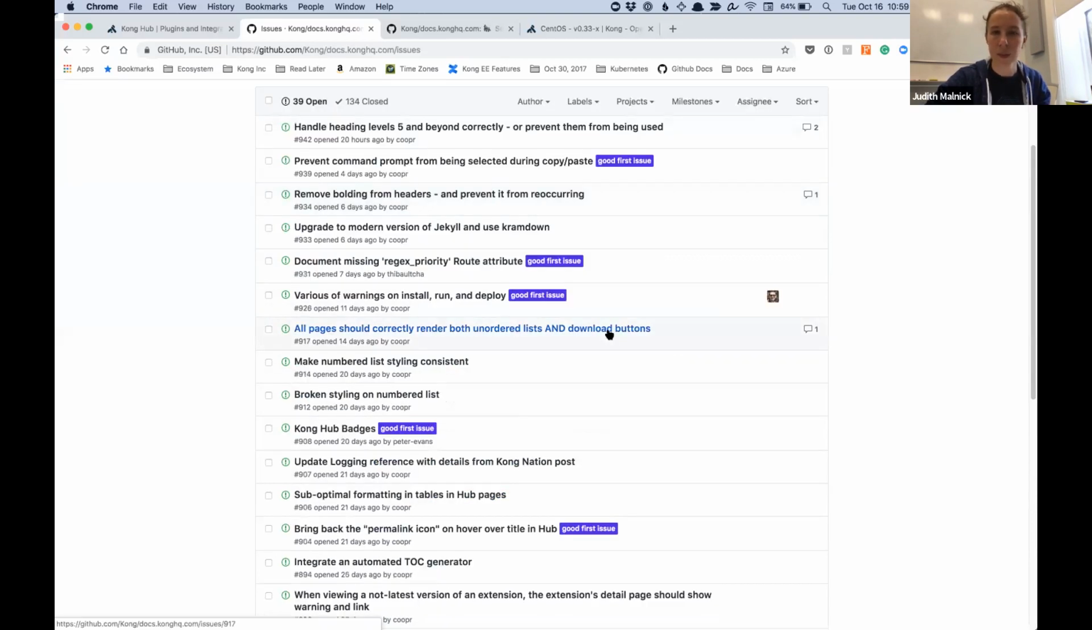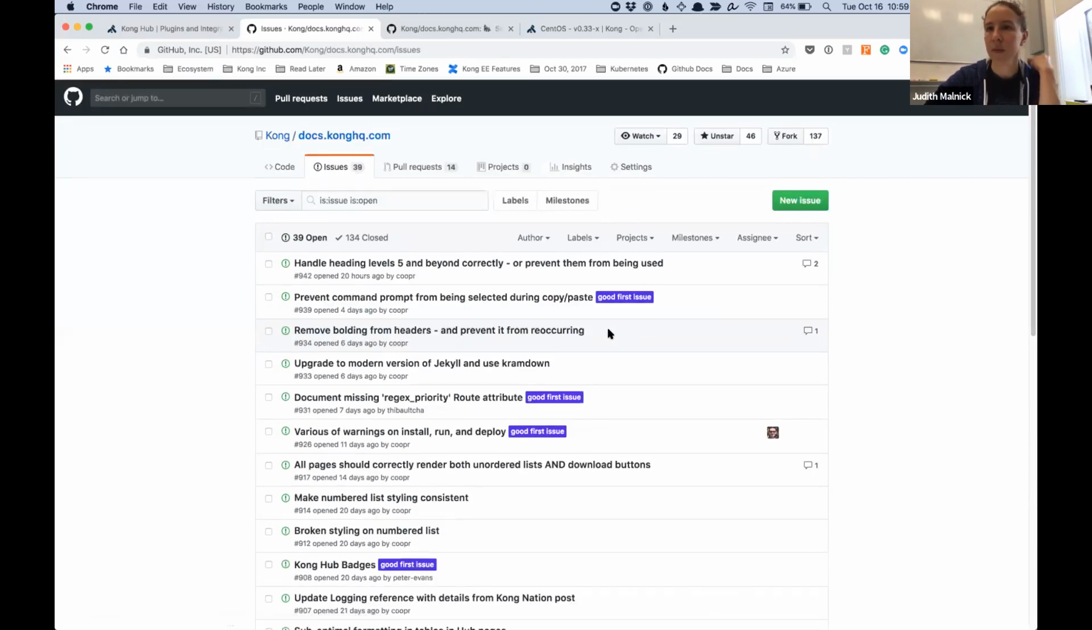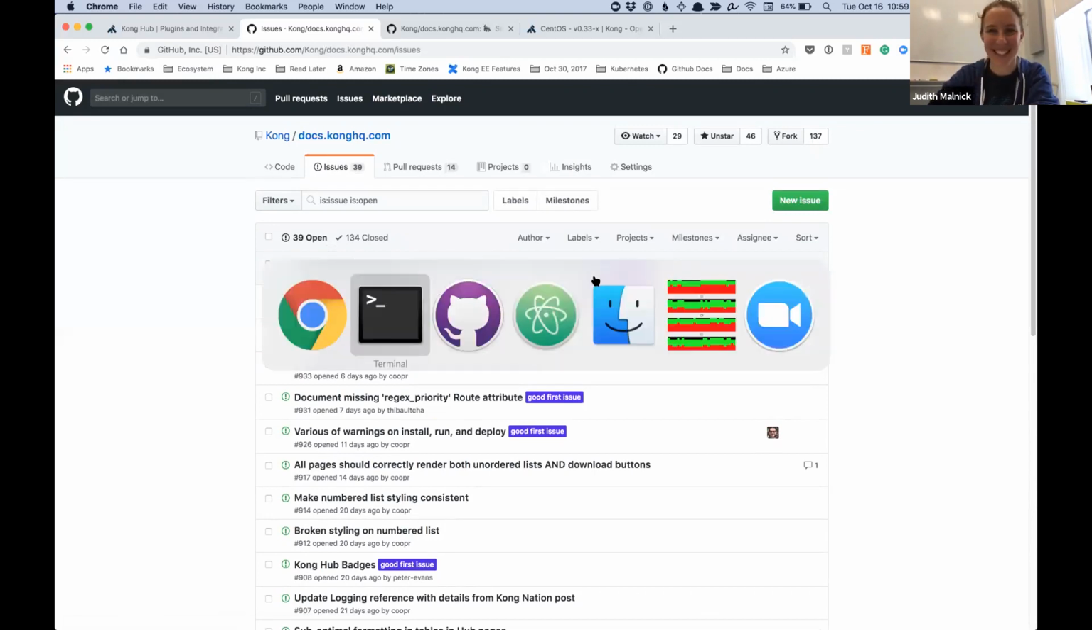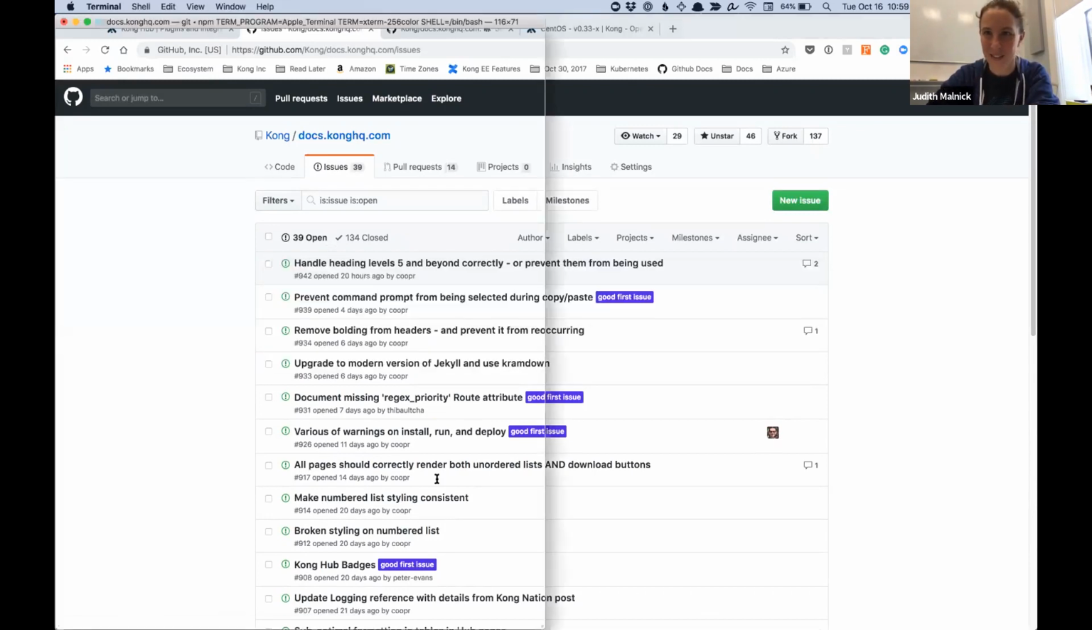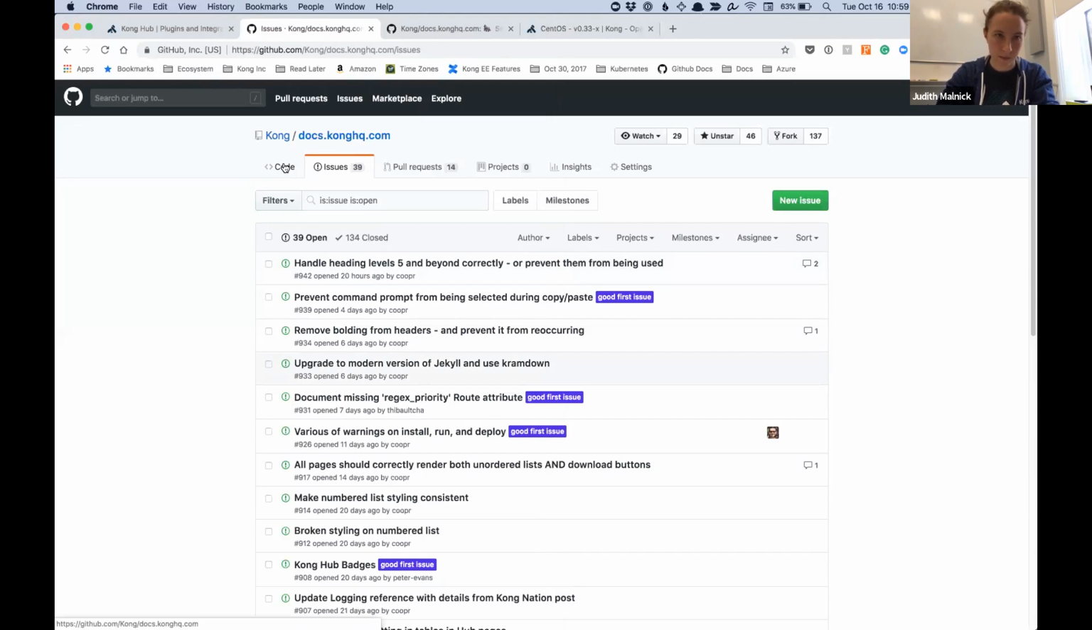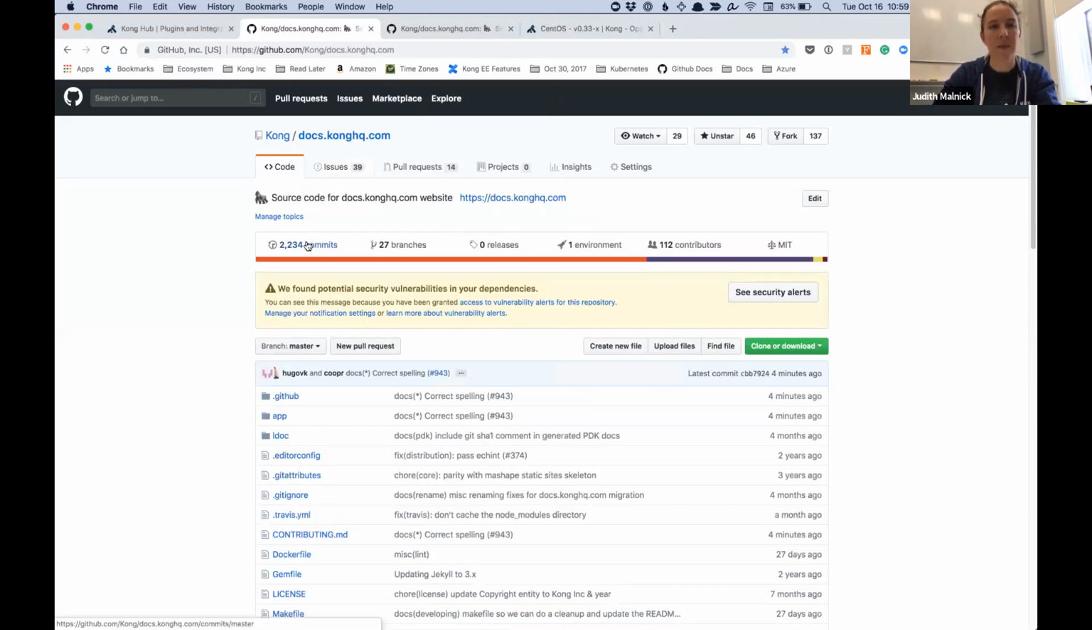Some of them are more Jekyll build oriented. Some of them are more content or code oriented. And just because they don't say good first issue doesn't mean they're not. They might be good for you because you have the skill and knowledge or the wherewithal to teach yourself how to fix them. So we're starting the GitHub Pages deployment here, and that should finish briefly. And then we'll see a new commit, and we'll have a new version of the site running.